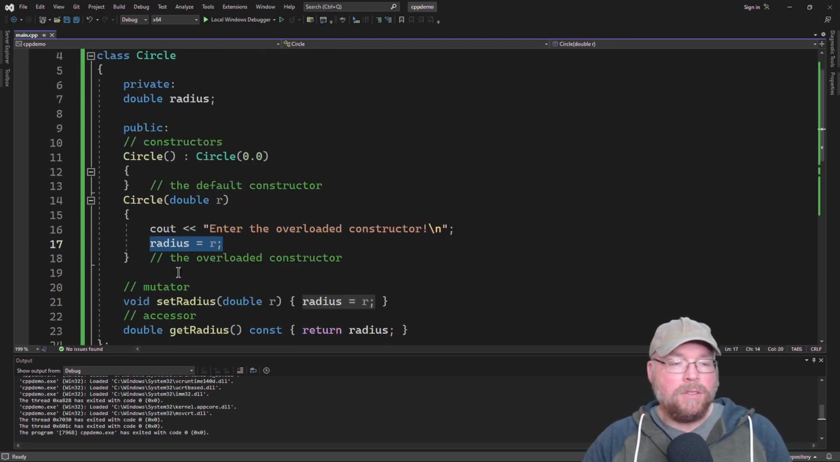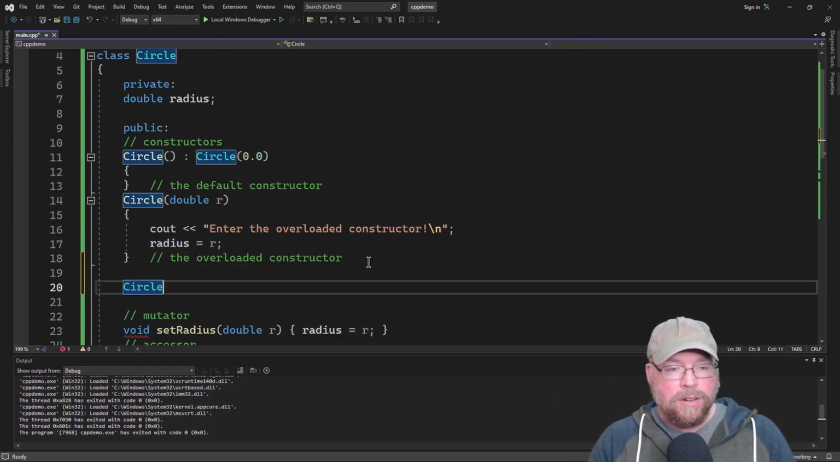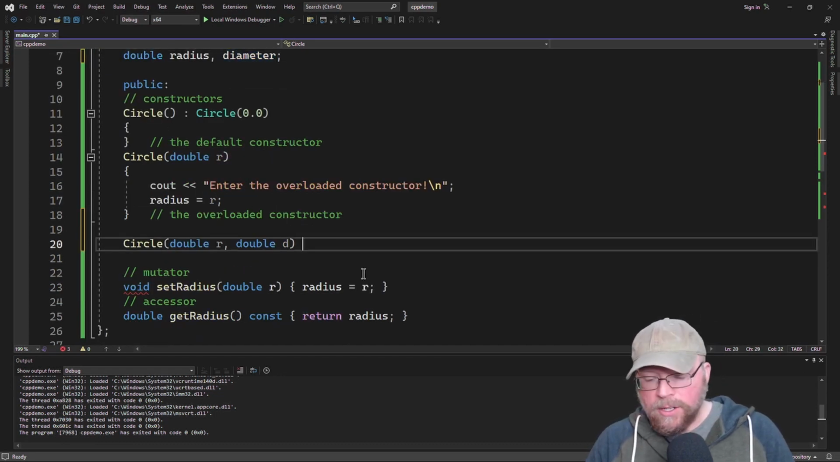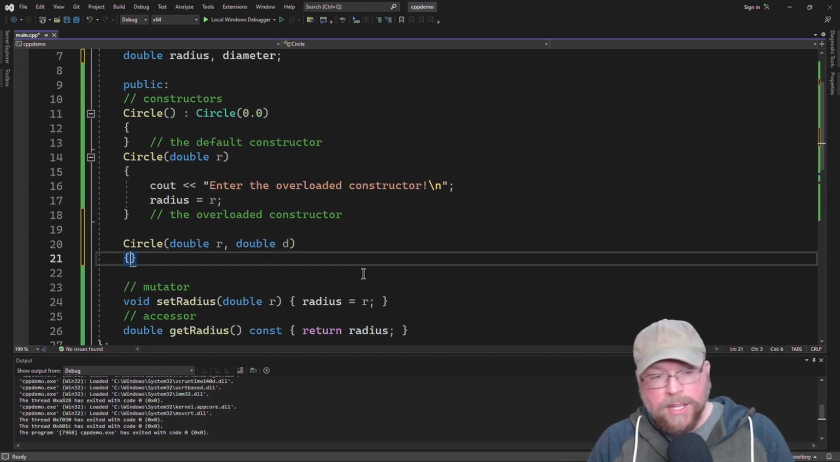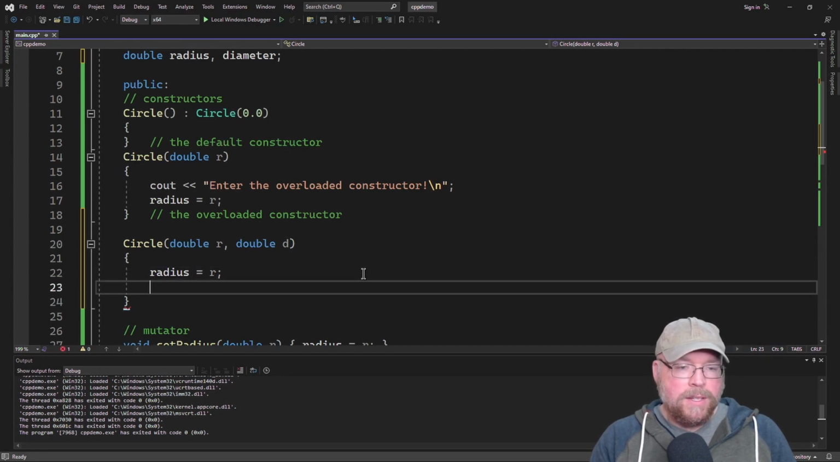And you can chain all of these things together. You could have, say, another overloaded constructor, and maybe we'll add the ability to store the diameter. So we'll come up here, we'll put double diameter up here. And if we want to assign or initialize both those values using arguments, then we could say radius equals R, and we could say that diameter equals D, right?